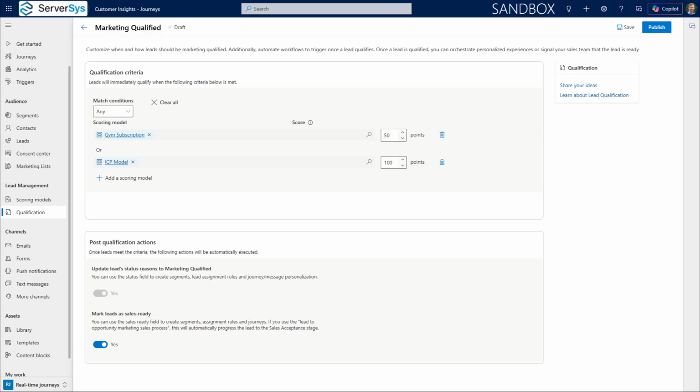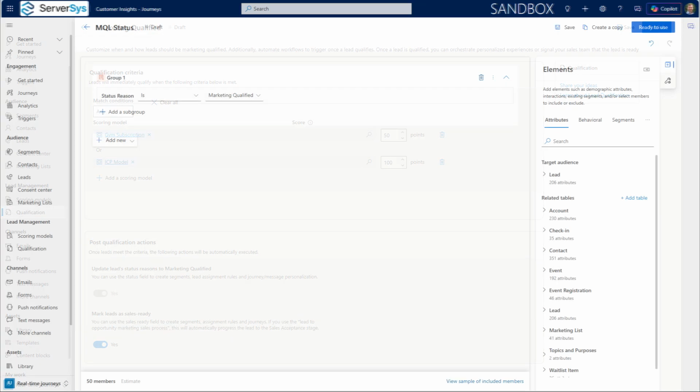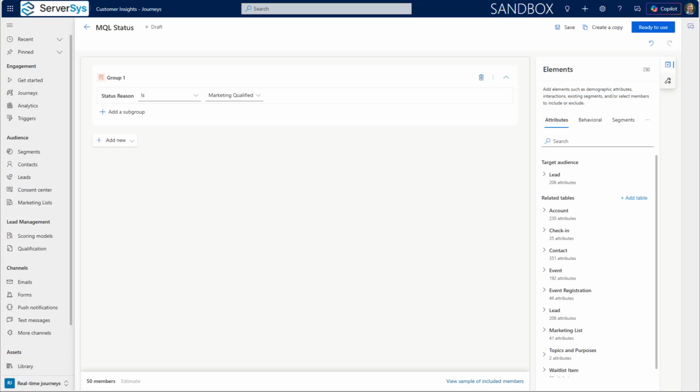When a lead meets your qualification criteria, Customer Insights can automatically update the lead's status reason to marketing qualified and set the sales ready status flag to yes. These updates happen without manual intervention, which can trigger further processes downstream. This is where the real efficiency gains come in. In this example, the marketing qualified status is used to determine segment membership rules that will automatically include new leads that meet our qualification rule.